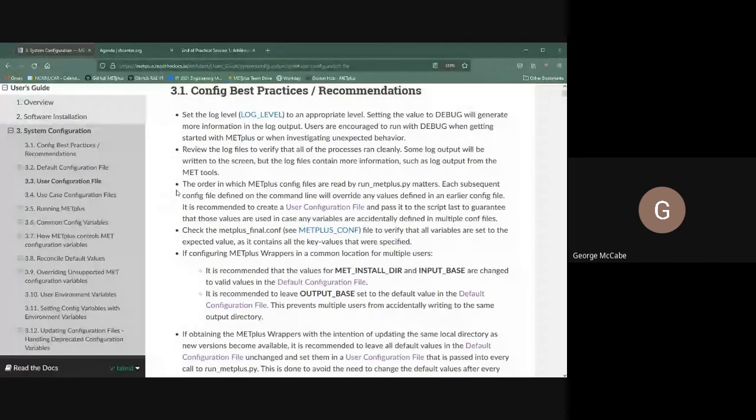The order in which the METplus configuration files are passed to the run script matters. Each subsequent config file defined on the command line will override any values defined in an earlier config file. It is recommended that you create a user configuration file and pass that to the script last, to guarantee that all the values in that file are used in case any of those variables are accidentally set in a previously read config file. I'll go into details about the user configuration file in a little bit.